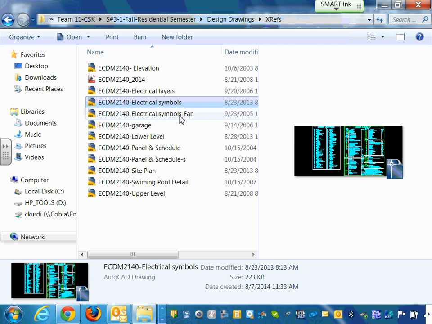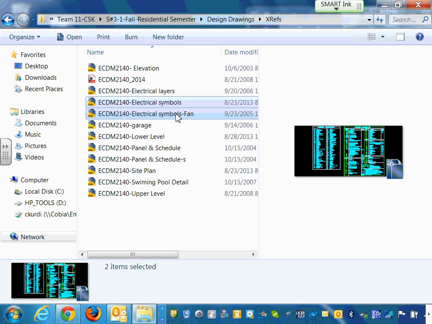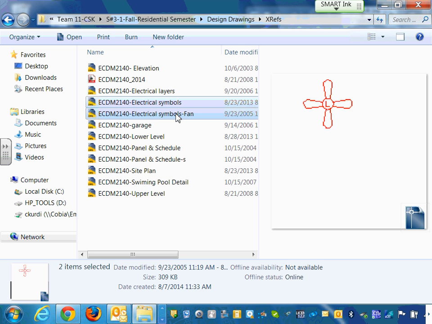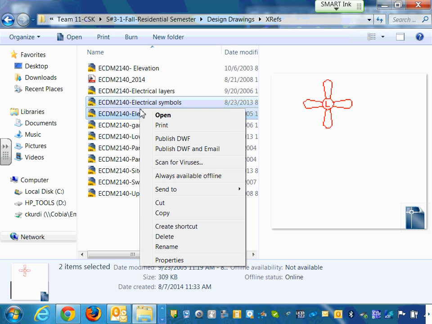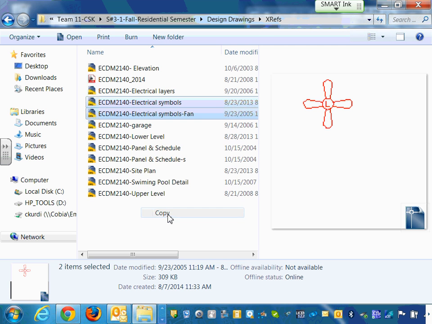Highlight these two folders. Pick the first and the second. Did you guys pick them up? Pick the first and the second. Right click on them. Cool. Copy them. And I would like you to put them on your C drive.